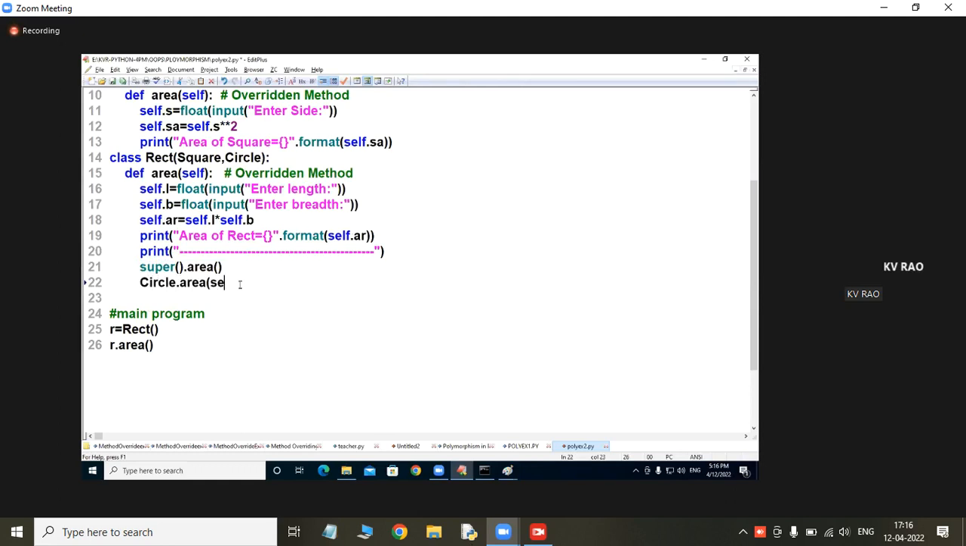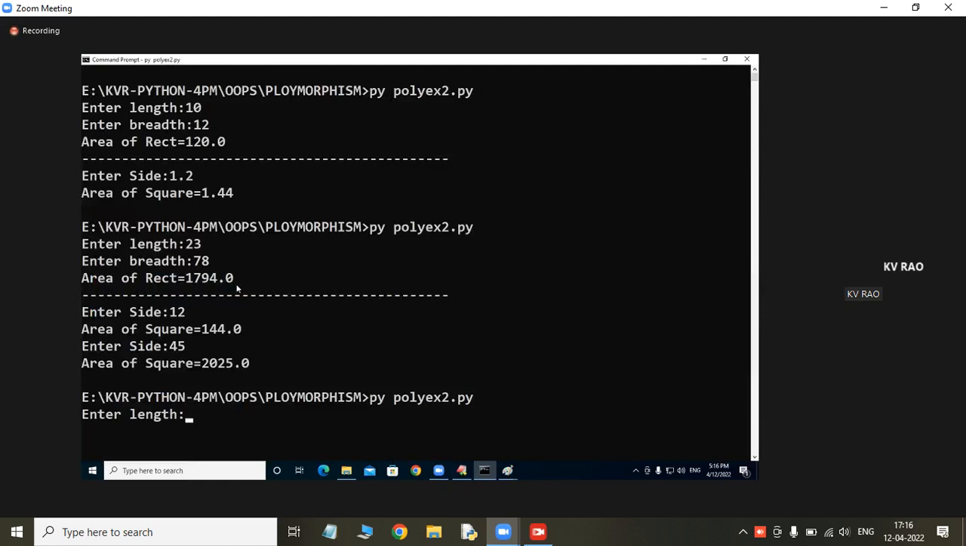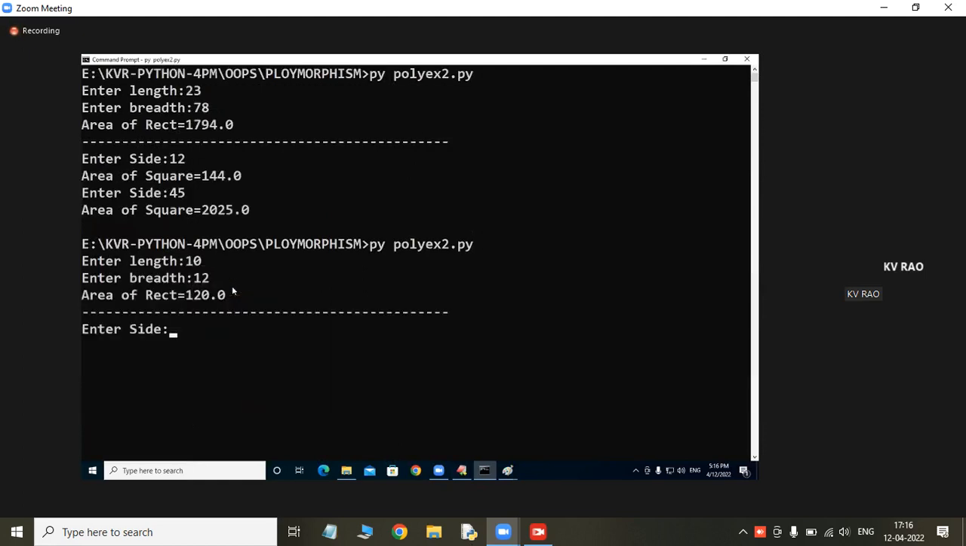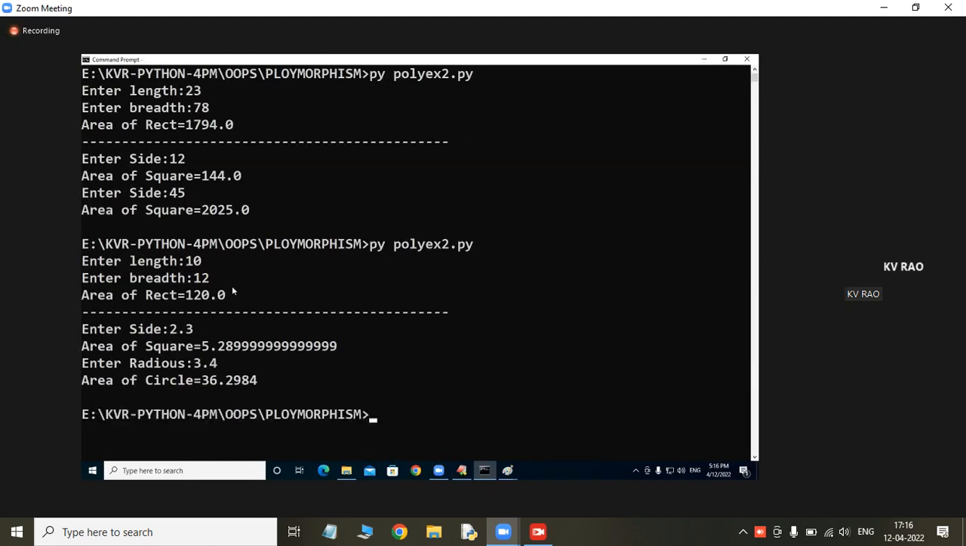Circle dot area of self. With what am I writing it? Class name. Super. Execute. Beautiful output. Enter the length 10, 12. Side 2.3. Radius 3.4. Beautiful.